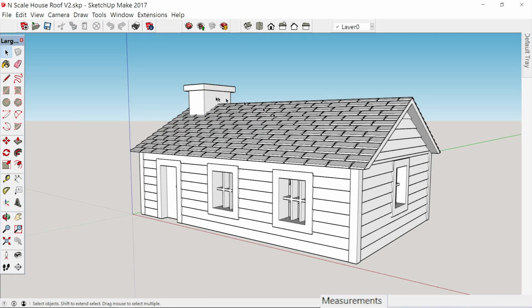All right, we've finished printing our little house. And so now I'm just going to run you several pictures of it and let you see what our final product turned out to be. I hope you've enjoyed this series. I've certainly enjoyed doing it for you.